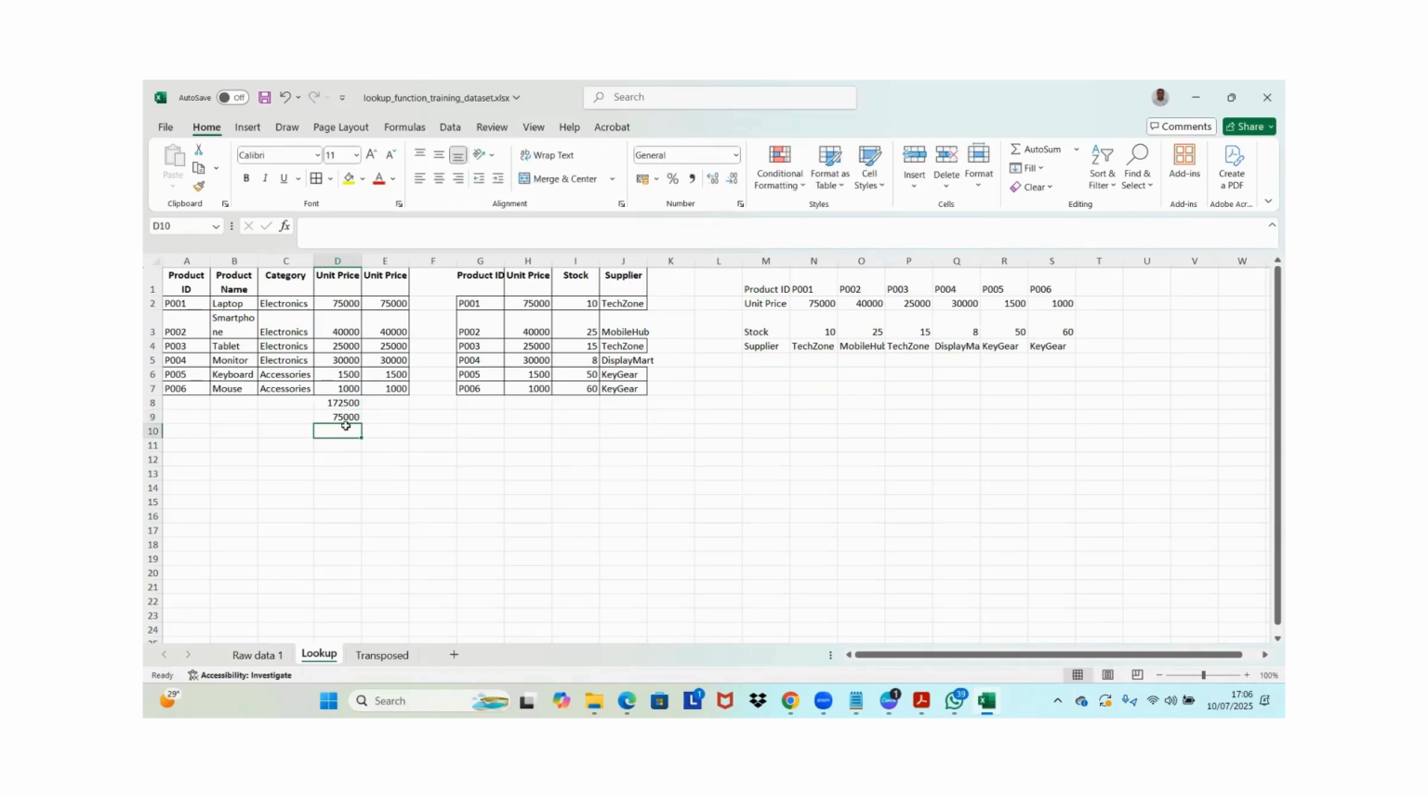Yeah, so that is 75,000. So you can check, oh, laptop is the most expensive. What is the least expensive product? Just do the minimum of that. So you're able to see that the lowest priced product is the mouse, which is 1,000 shillings.